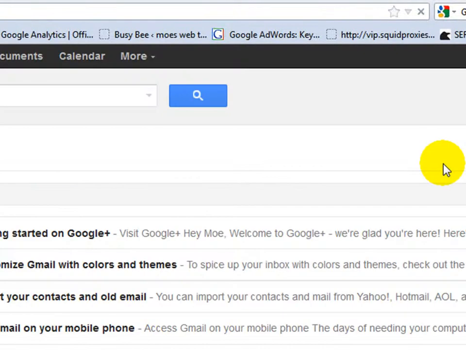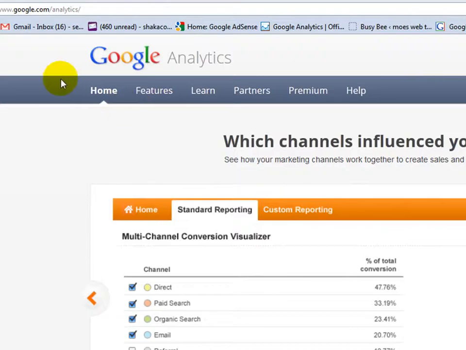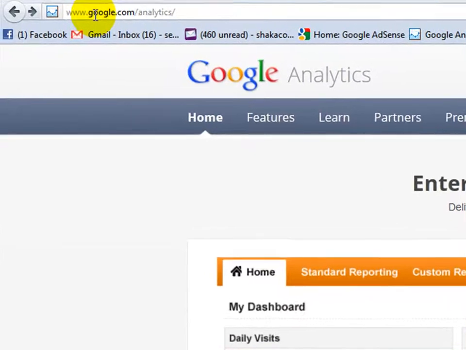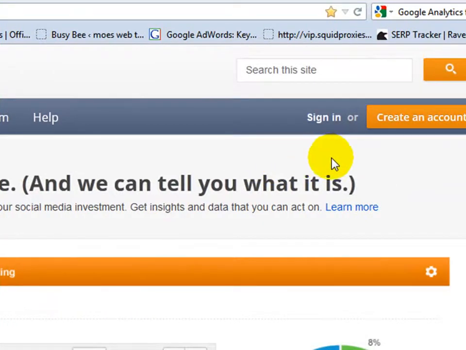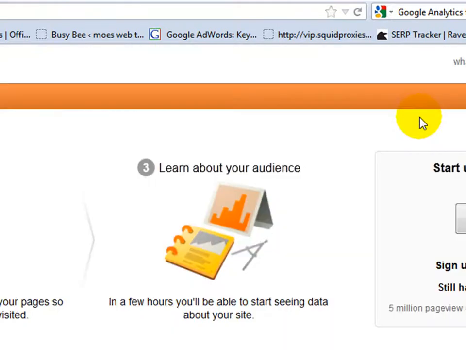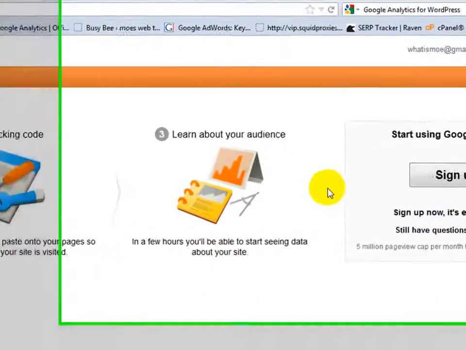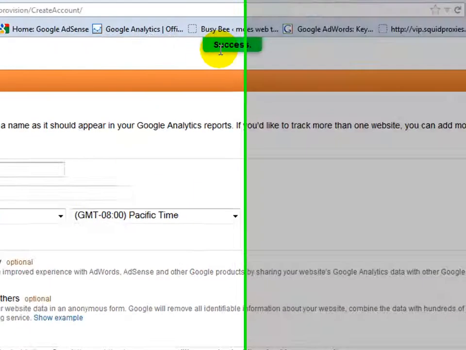Now the next thing you're going to want to do is go over to Google Analytics, that's google.com/analytics. Make sure that you're already signed in to your new email that you just created, and then over here you're going to click create an account. Because it's all Google, it should be relatively automatic. It's going to tell you your steps: sign up for Google Analytics, add tracking code, learn about your audience. Then we're going to click on sign up, and you're going to see that green success.